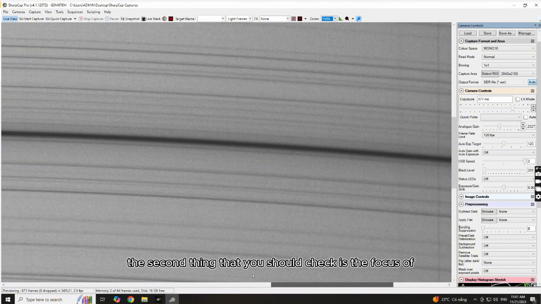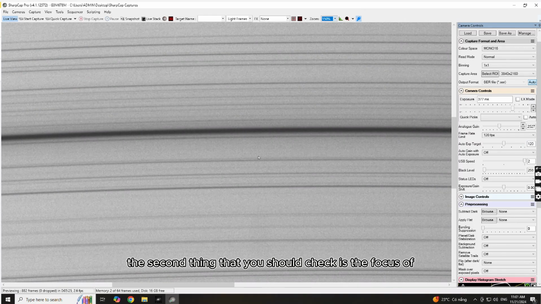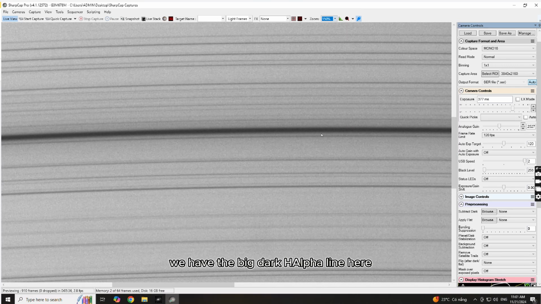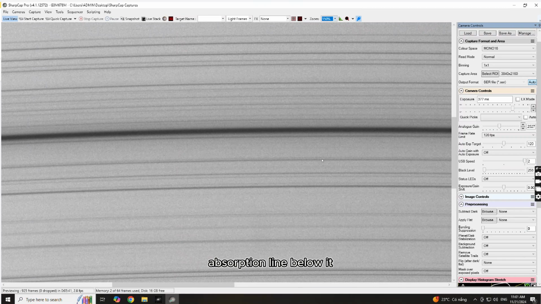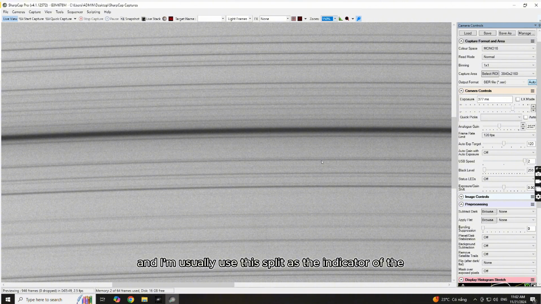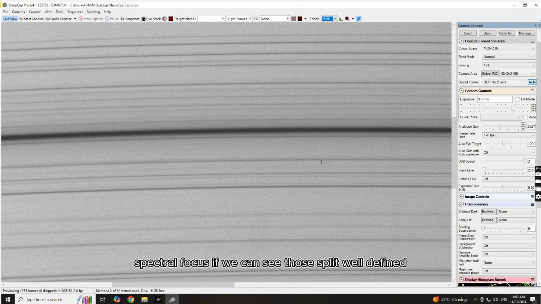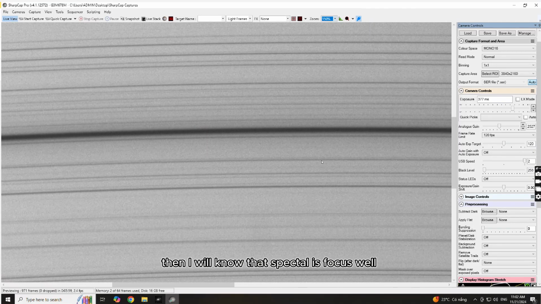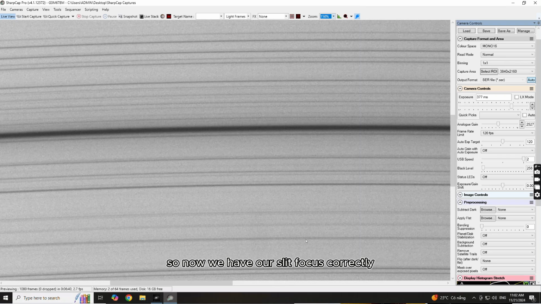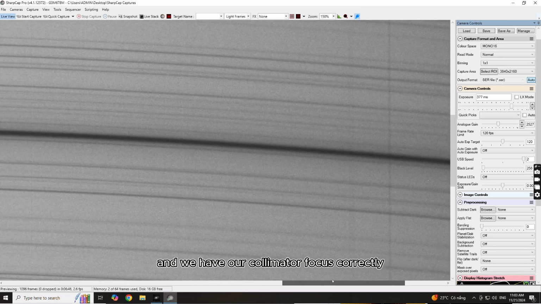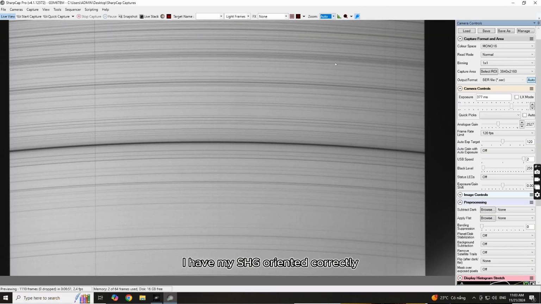The second thing that you should check is the focus of the spectrum. As you can see here, for the H-alpha line, we have the big dark H-alpha line here, and a smaller absorption line below it, and I usually use this split as the indicator of the spectral focus. If we can see the split well defined, then I will know that the spectrum is focused well. So now we have our slit focused correctly, and we have our collimator focused correctly. I have my SHG oriented correctly.